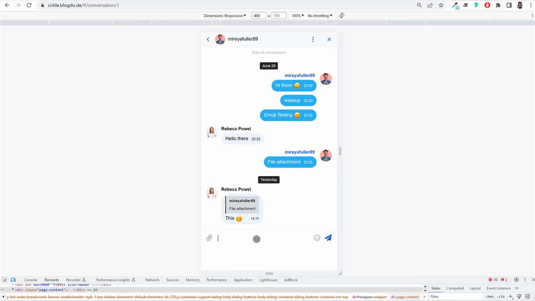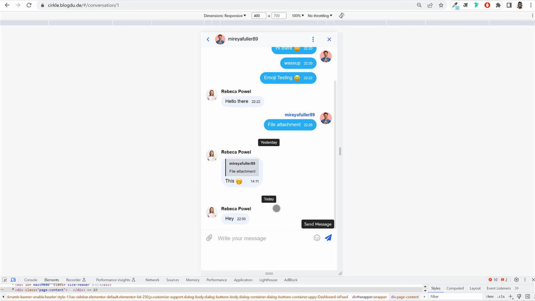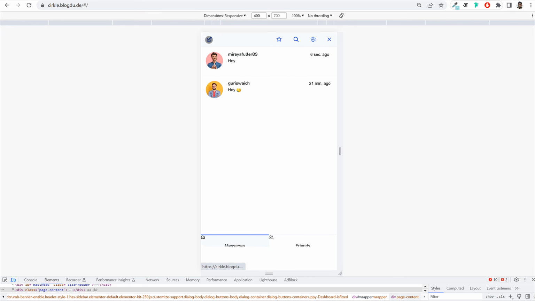Now, if you want to have a new chat, you can just type in any message. You can even select some emoji from here. And after that, you can even attach some file if you want. And once you do that, you can just send this message. All right, a new chat will start for you. This is today, and this is how it works. You can come back, start a new chat with some other user and so on.